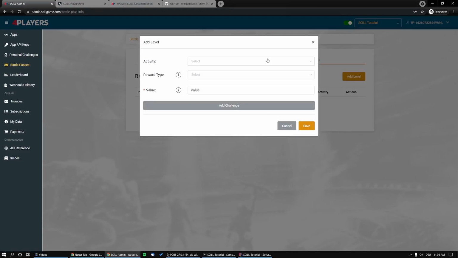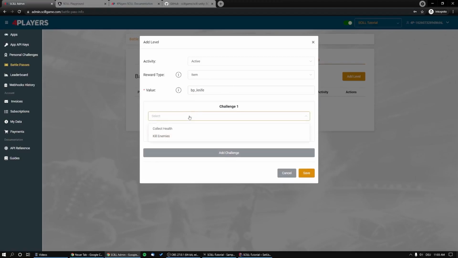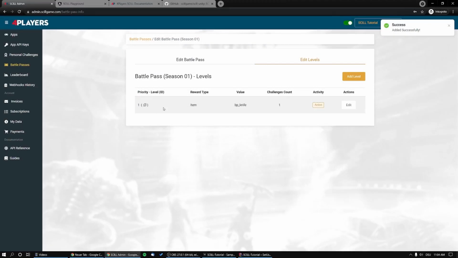So in the first level, I want it to be active, and I want the reward type to be, let's say BP. We want the user to be rewarded with a knife. We also need to add at least one Battle Pass challenge to the level. And let's select our kill enemies challenge and save.